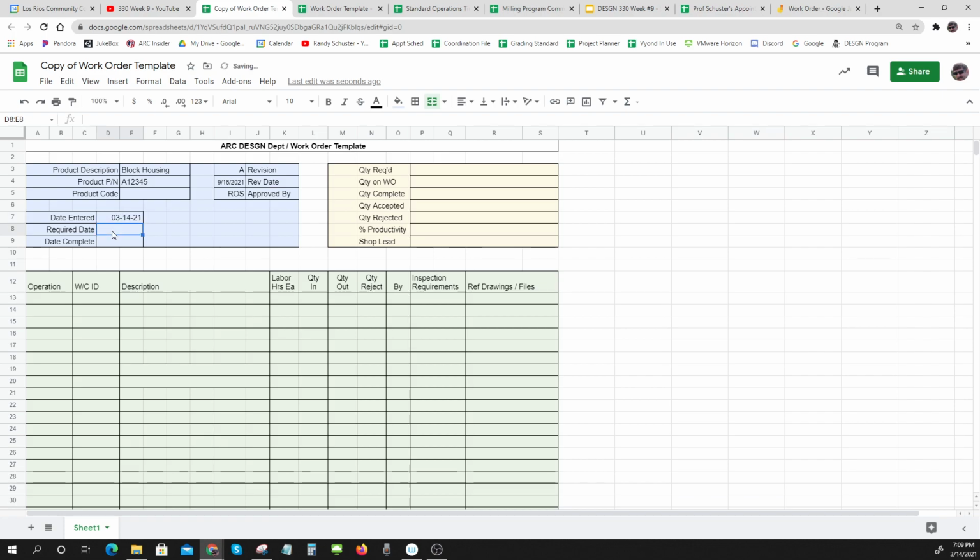And when do I need these by? I don't know. I'm going to put a week from now in here. So check out what you can do here. When you go like that, you can say, oh, I need it in a week, and it puts it on that date. There we go. And this, of course, is going to be left blank because it's not there yet. Now, how many are required? I need 10. And so I'm going to put 10 on the work order.